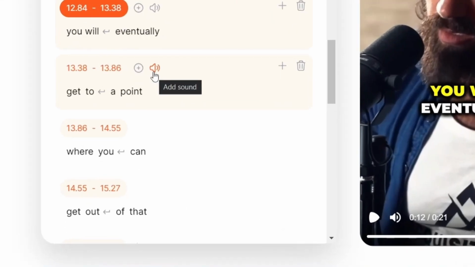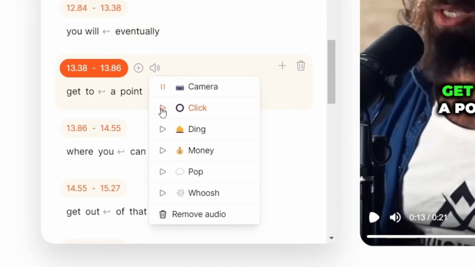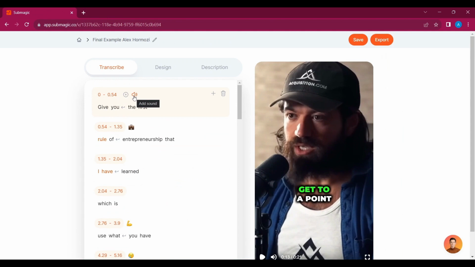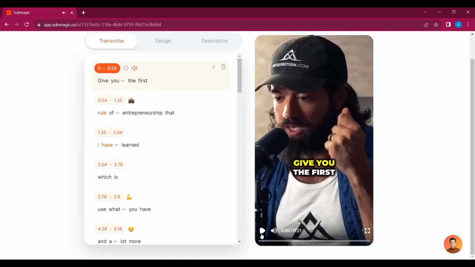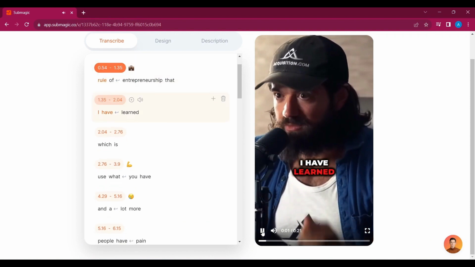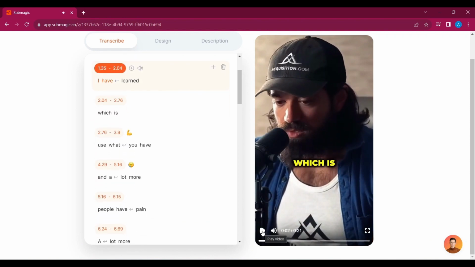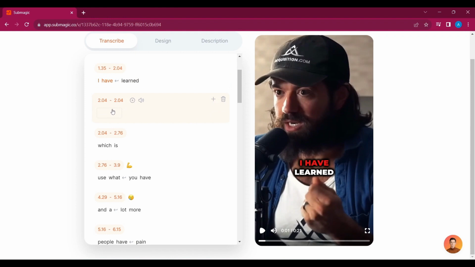And you can also add a sound. Got a camera, a click, money sound, pop or whoosh. Let's say, for example, we click the ding over here. Let's play it again. I'll give you the first rule of entrepreneurship that I've learned. And it has added the ding into the video. Now that's not all that you can do. You can delete a sentence if you want to. You can add a line if you want to.